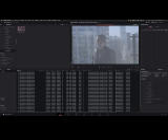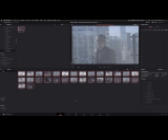Hit change, and it's going to set the settings of your timeline according to these clips that came in. Then what you want to do is you select everything in here. So now we have everything cut up.